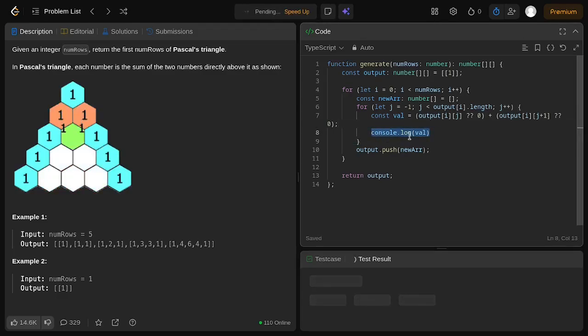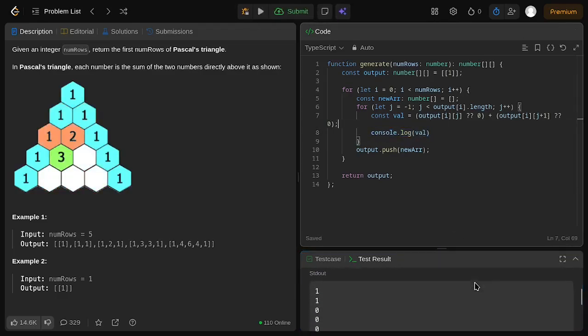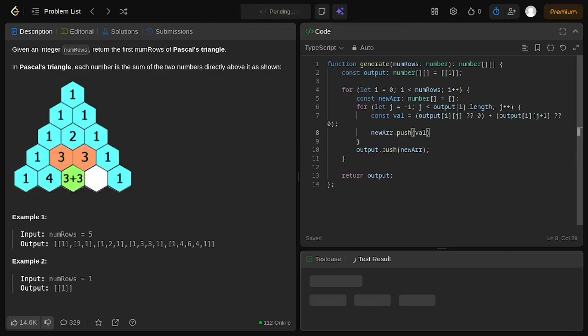See the console value, and we got the value of 1, 1. So we're off to a good start right here with the second row, which is 1 and 1. We need to insert the value into the new array using newArray.push of the value. And let's run the code again.